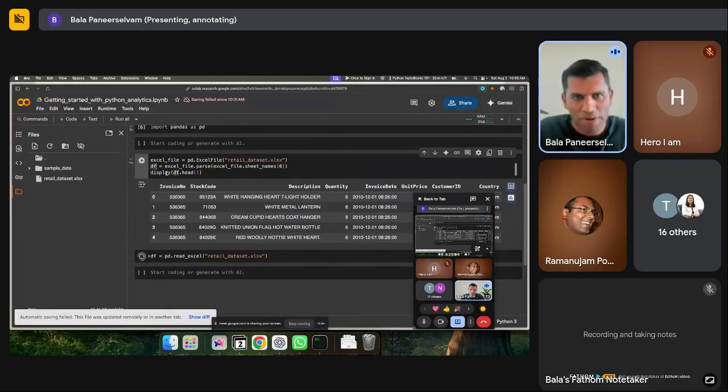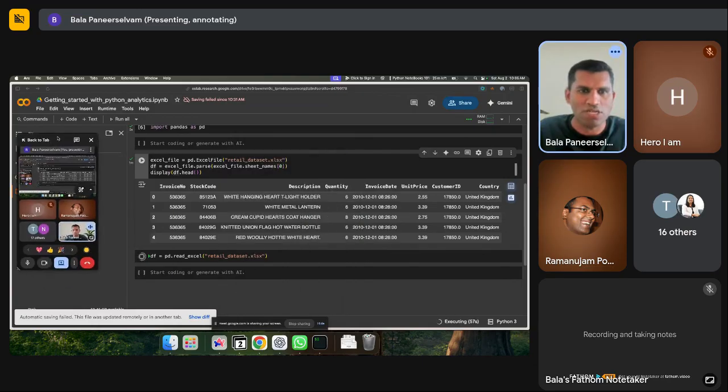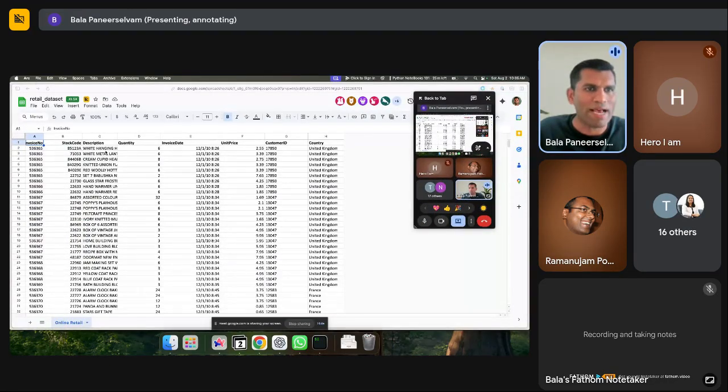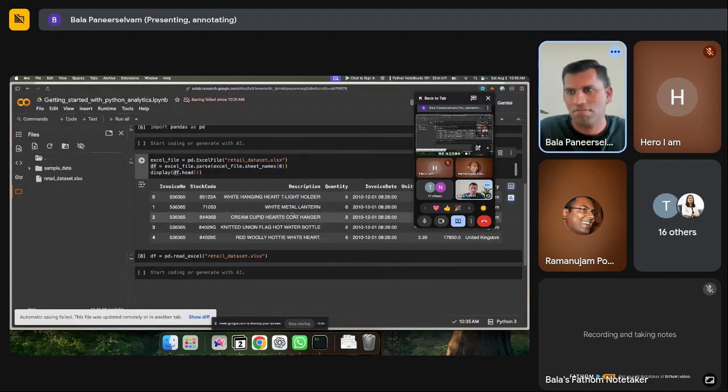When I print DF, it looks exactly like the first few rows of the Excel sheet. If you look at the first 5 rows of this Excel sheet, it is like white hanging or cream cupid, etc. So you will see the same things over here. We're just loading the Excel sheet. If you have only one sheet, there is an easier way to do this, which is what I have done over here. This is what I typically use, but you don't have to use this. Whatever Google Gemini provides, it works. Okay. Any questions?